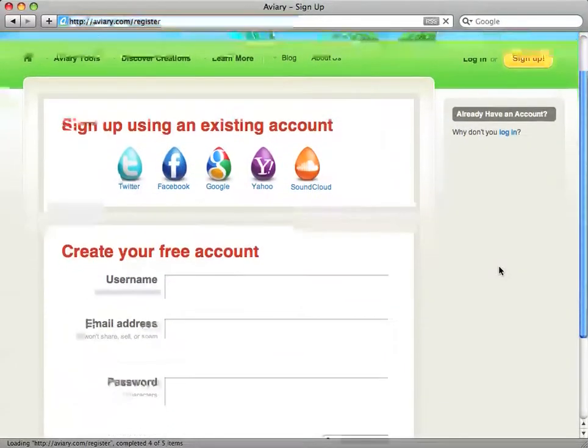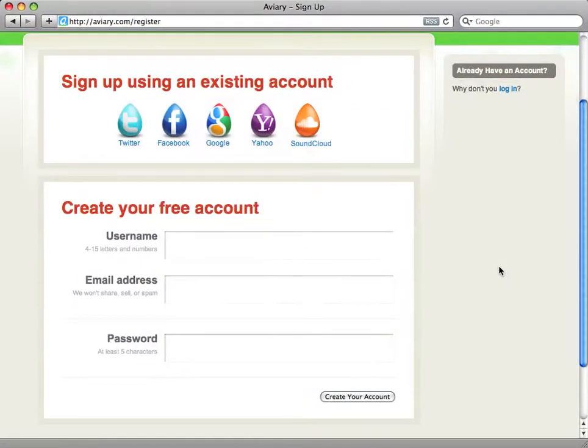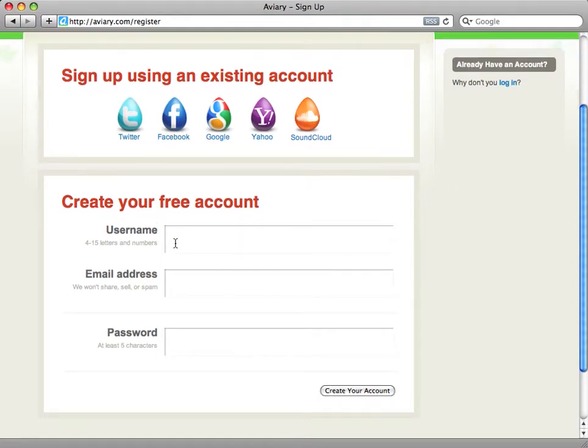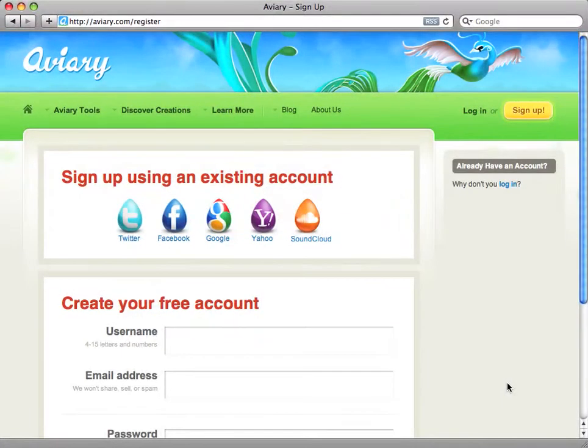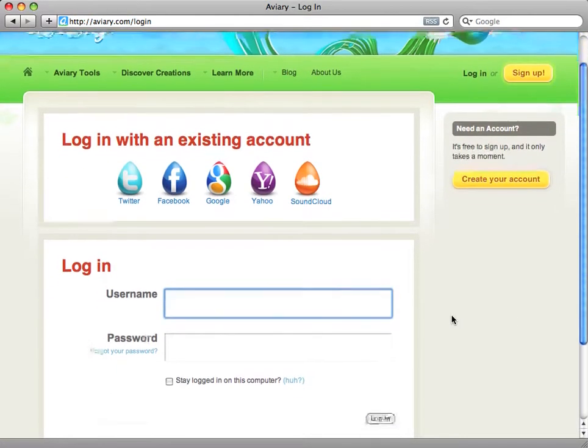Now they give you an option to associate your account with pre-existing accounts that you might have. Feel free to do that if you so choose, but you can also just create a username and password for Aviary itself. So once you have entered in your desired credentials, click create your account. Once you do that, it'll automatically sign you in, and I'm going to log in right now.